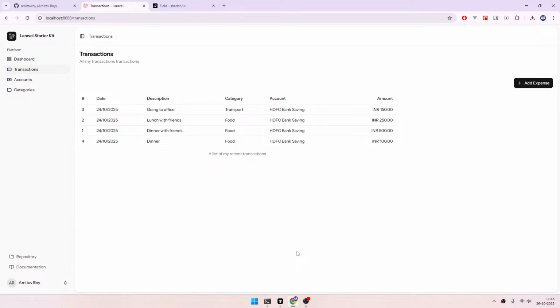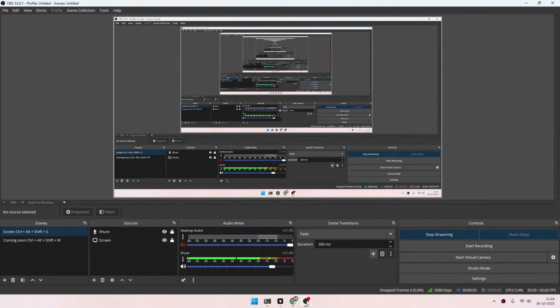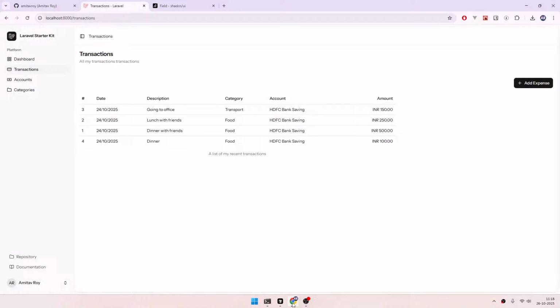Let me see if my audio and everything is correct. At least the microphone shows it is coming properly. Let me see if audio is proper. Yeah, I can hear it on my laptop, so that is working fine.